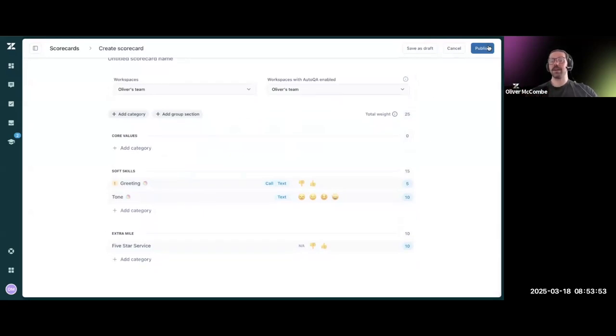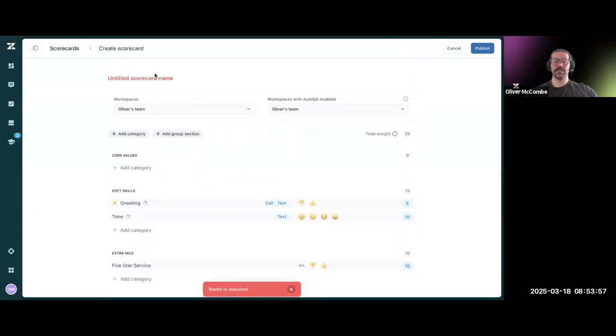We're super happy. And when we're ready, then we come and we publish the scorecard, which I haven't given a name. So that's also a good call out. So this could be Oliver's team reviewer. And so I'm happy with this. I now publish it, and I have my very own scorecard.